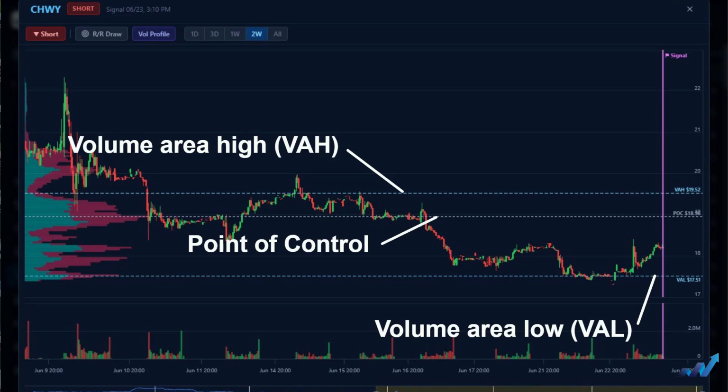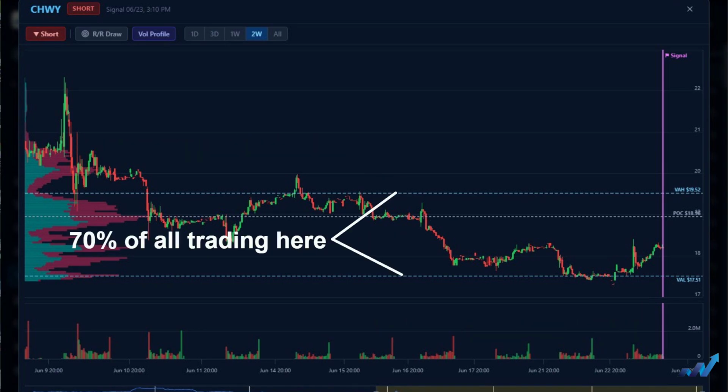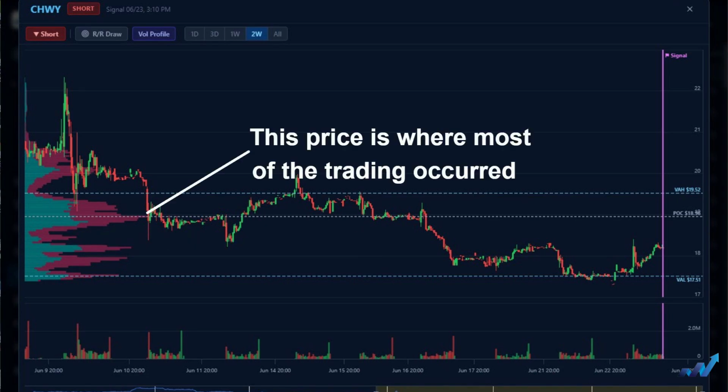You will also find 3 dashed lines showing the volume area high, the volume area low, and the point of control, POC. The VAH shows the upper limit of where 70% of trading occurred. The VAL indicates the lower limit at which 70% of trading occurred. Finally, the POC indicates the place where most trading occurred. If a trade is placed between the VAH and VAL, it is considered safer because it is within the stock's current fair market value.